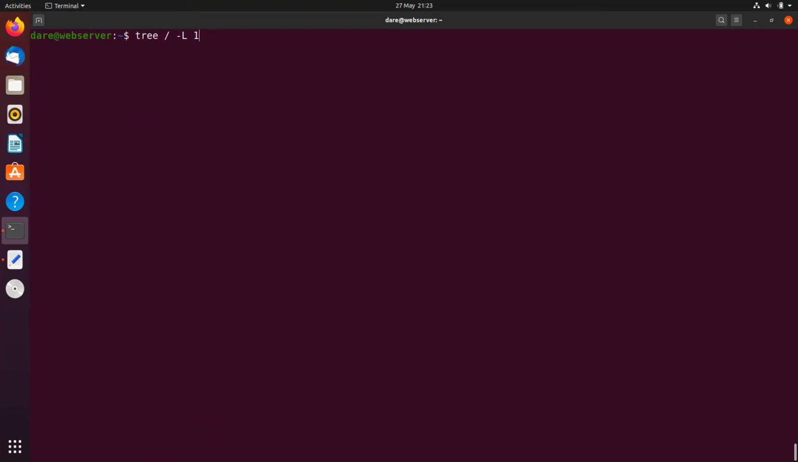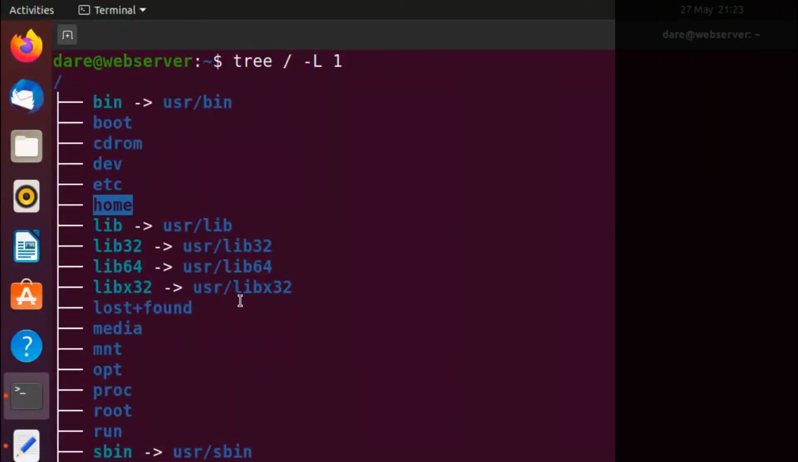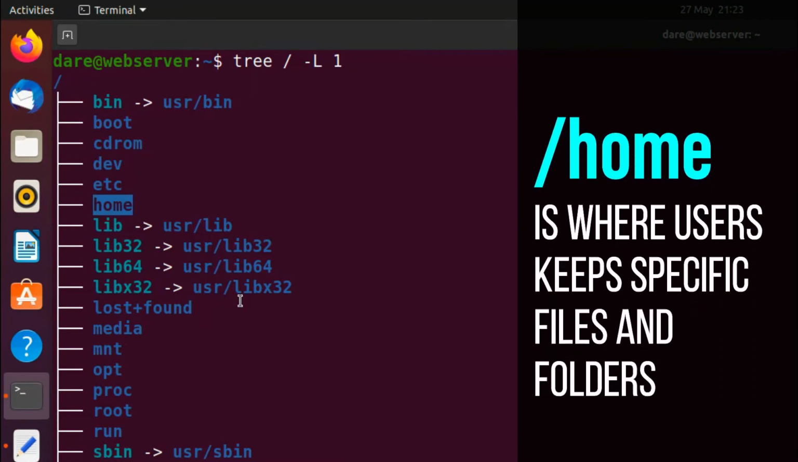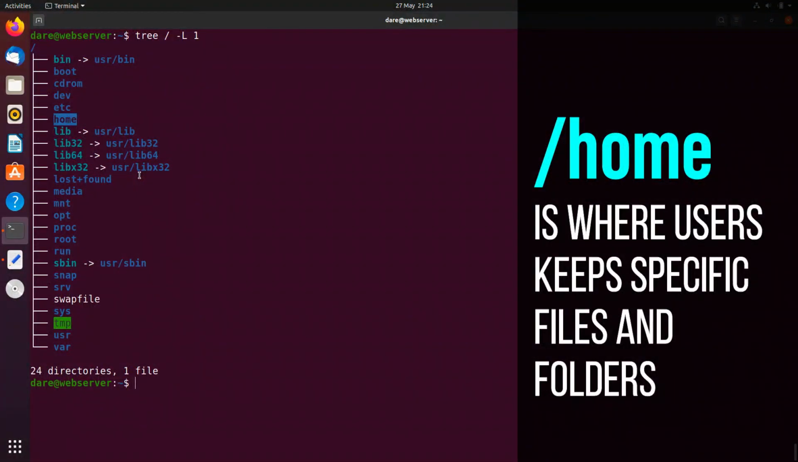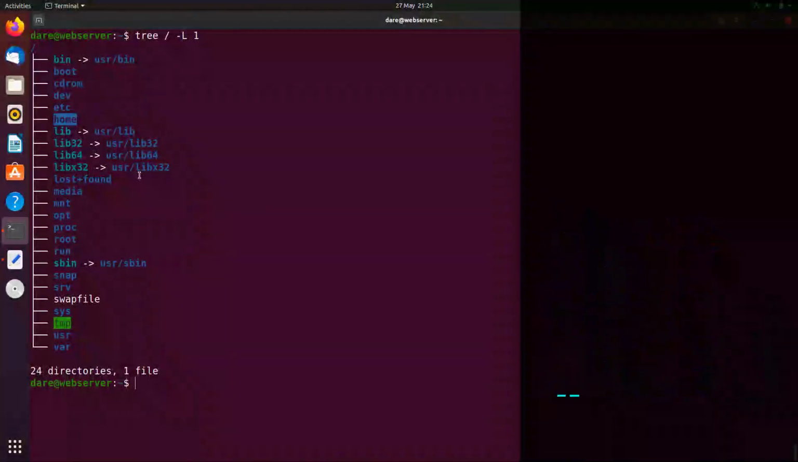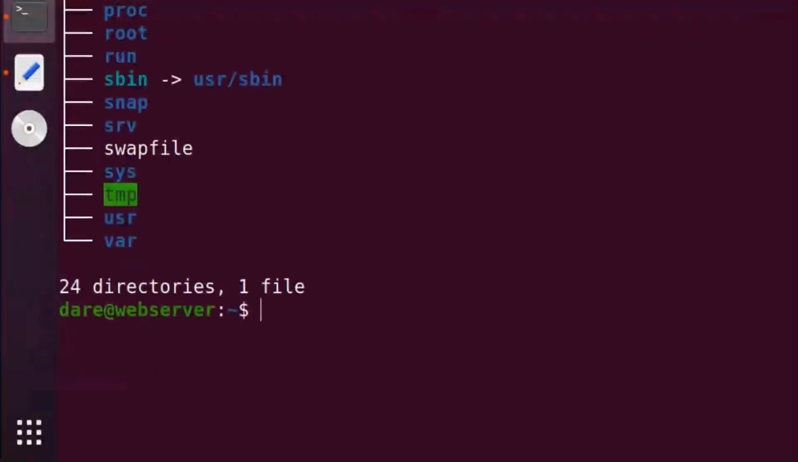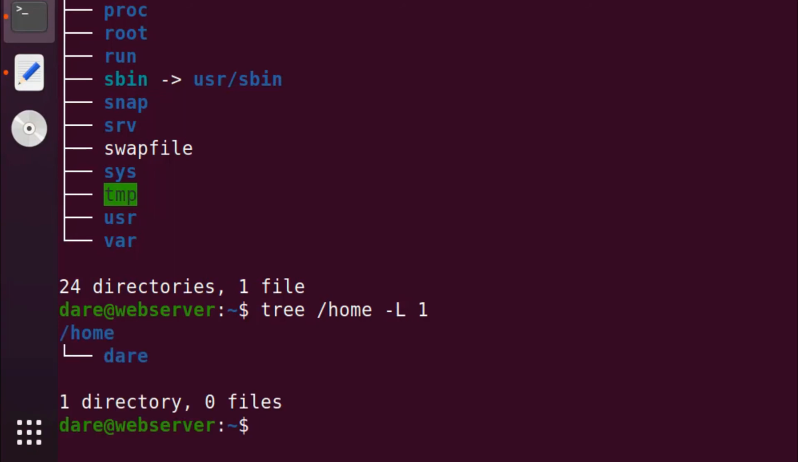The next one is home. With home, every computer in the modern world right now is multi-user. Linux is a multi-user based system, and you can have multiple users that have access to the same computer at the same time. Each of these users needs to have what they call the home directory, which basically means where you keep your own specific files and folders. For example, let's do a tree on home, and as you can see, there's only one user right now, which is Dara, and that's because that's the only user that has been created on this system.